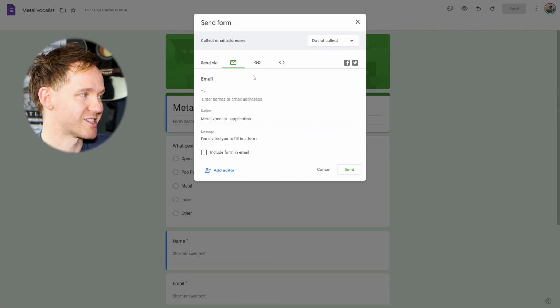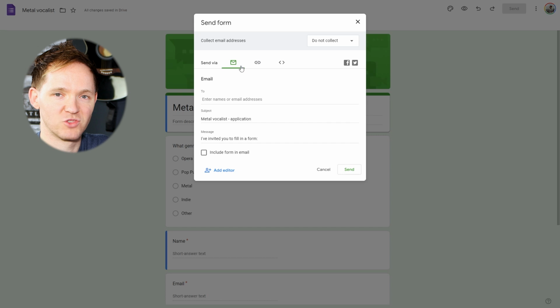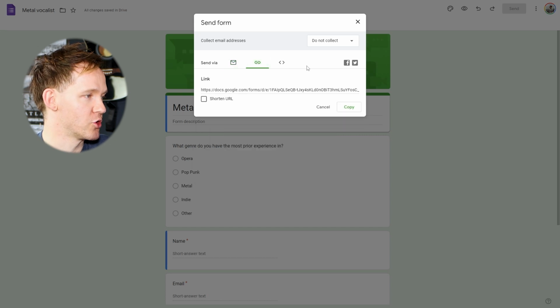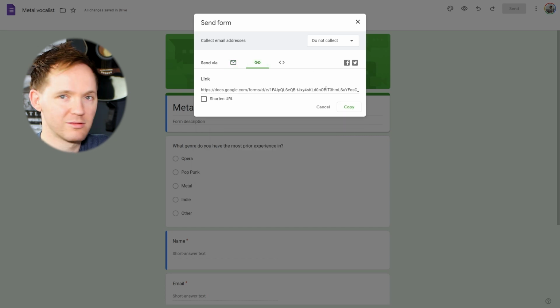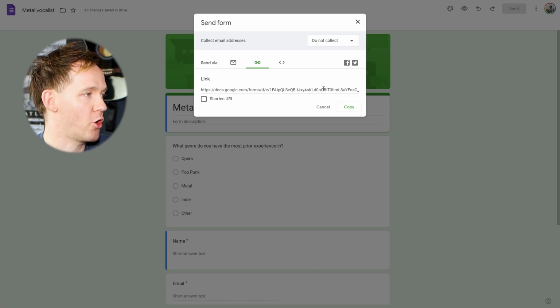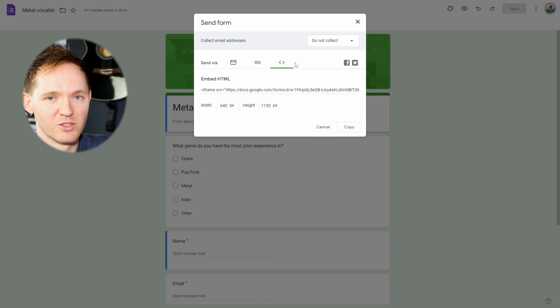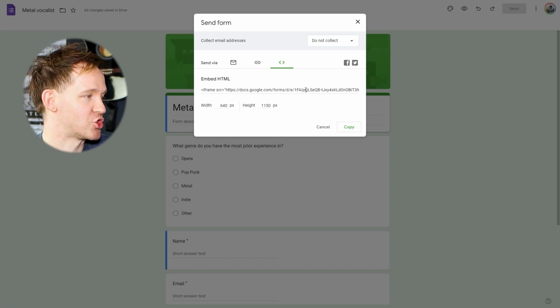Click on that, and as you can see, we have a few options. Option number one is to send directly via email. Don't want that. Option two is to copy and paste the link. Not that. It may seem like it is, but it's not. Option three, with these symbols here, this is what you need. This is our embed HTML.